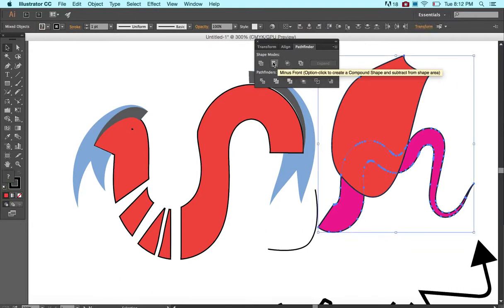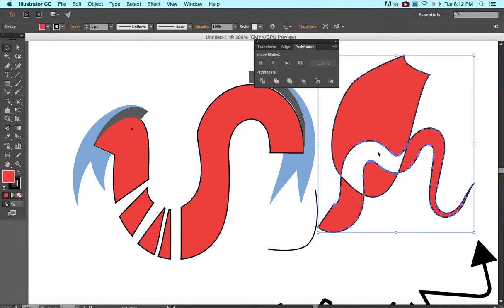You can see these things are coming up. So that was a minus front. This is intersect. This is exclude. So this one is going to just leave. It's going to take out a piece of it.